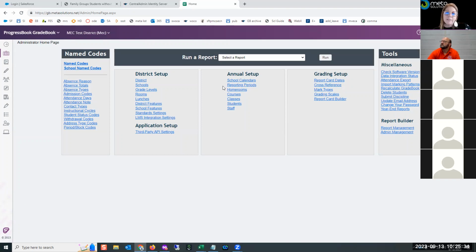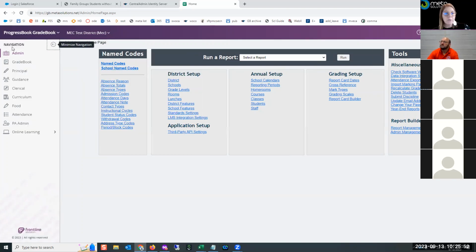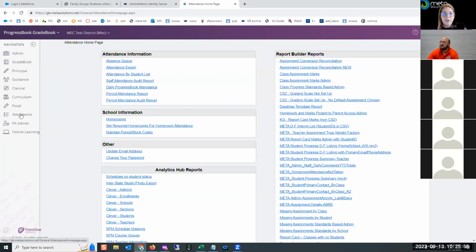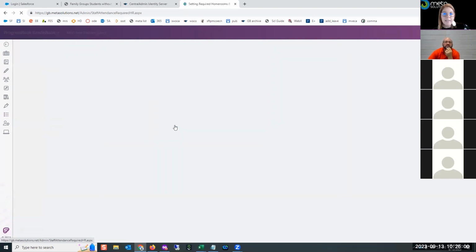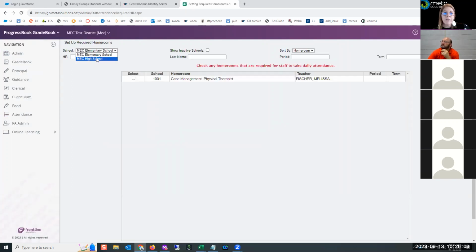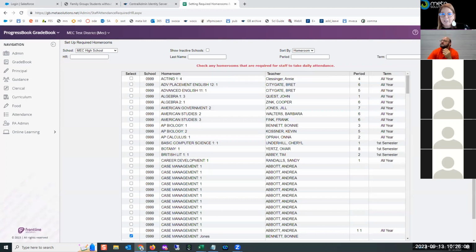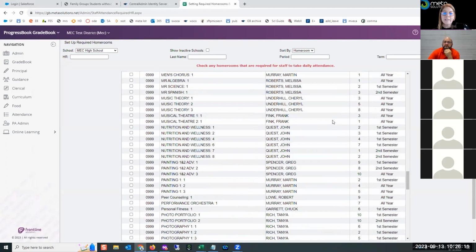For gradebook, and this is something a lot of people get hung up on, you must tell gradebook which periods your teachers are going to take attendance. I see this happening a lot, and this is why we send reminder emails every year, that someone needs to come into gradebook attendance, and you have to go to this set required homerooms for homeroom attendance, and someone needs to mark which classes they're actually taking attendance in.